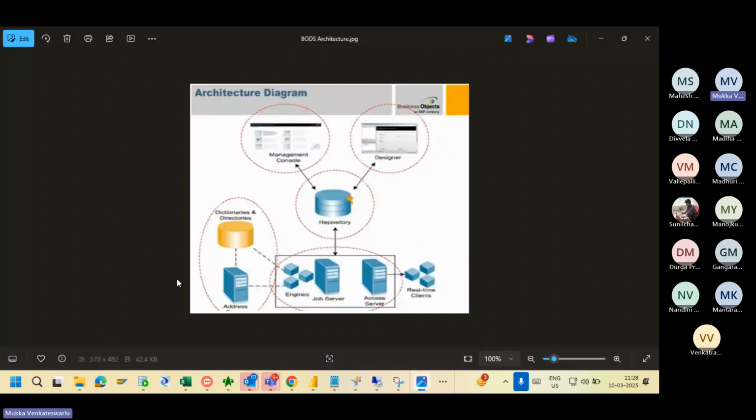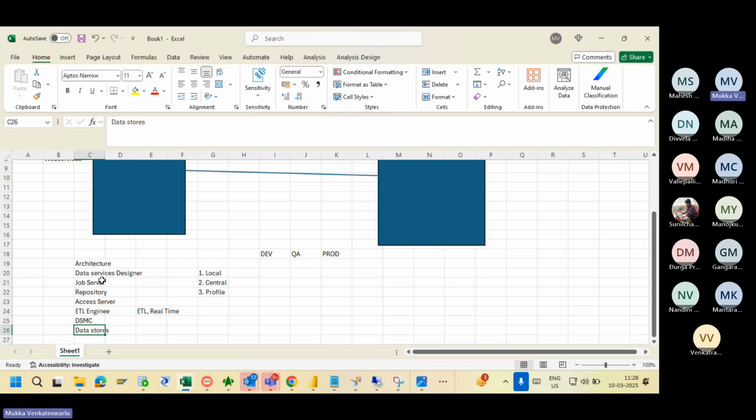Then the next one is the Data Services Management Console. The Data Services Management Console is a web-based application. Data Services Designer is a standalone application, a desktop tool, which you have to install on your device and then do all the development work using this tool. Whereas the Data Services Management Console is a web-based application, which works with a URL.